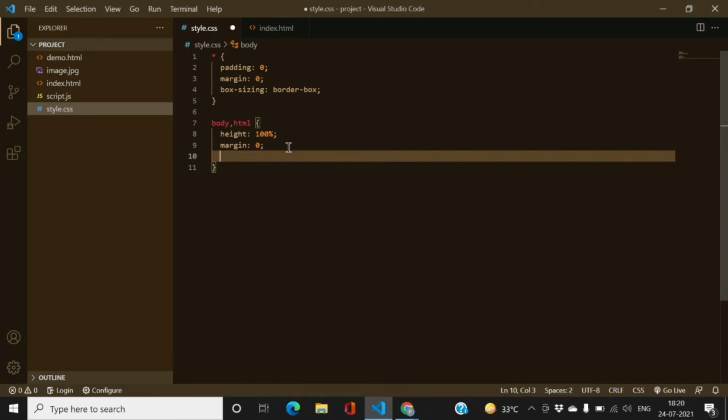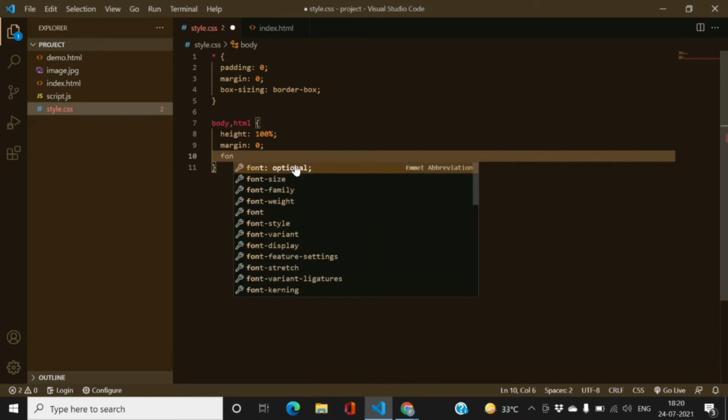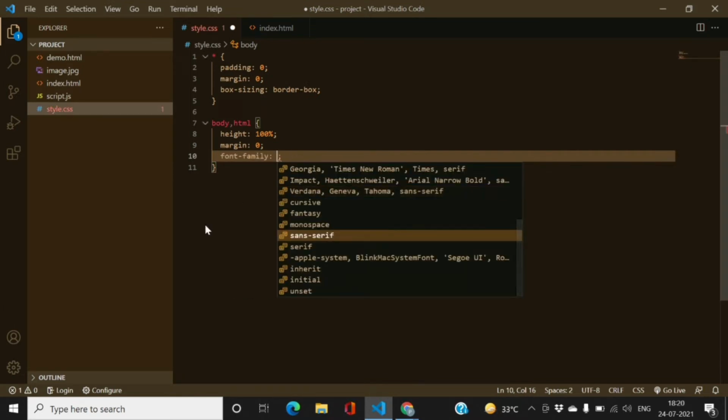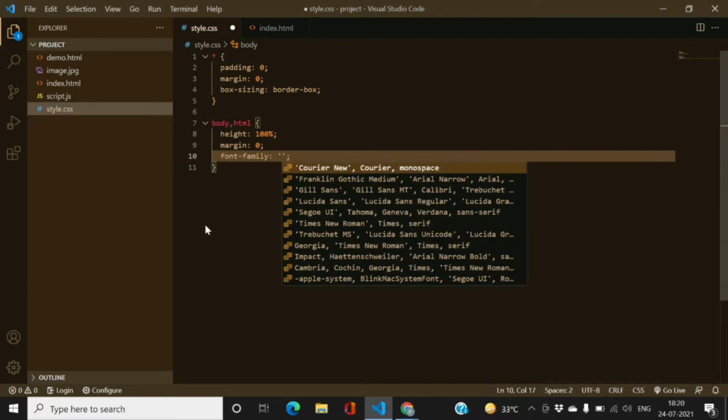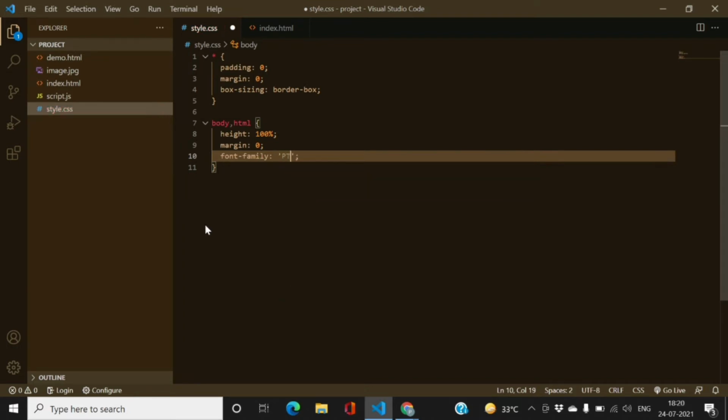And font family, I'm adding this font family from the Google Fonts. So if you have not linked it, please don't add it, otherwise you might get an error. And if you want to add it as well, then please don't forget to link the Google Fonts to your HTML file.